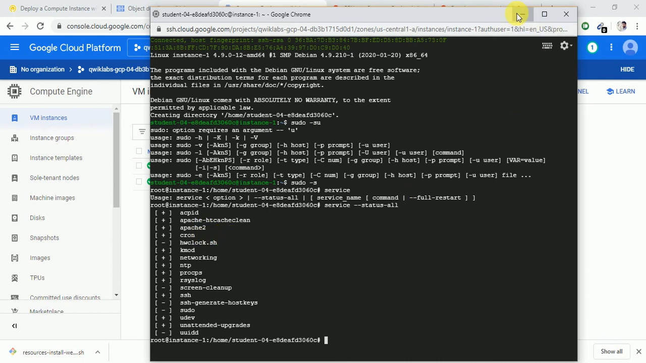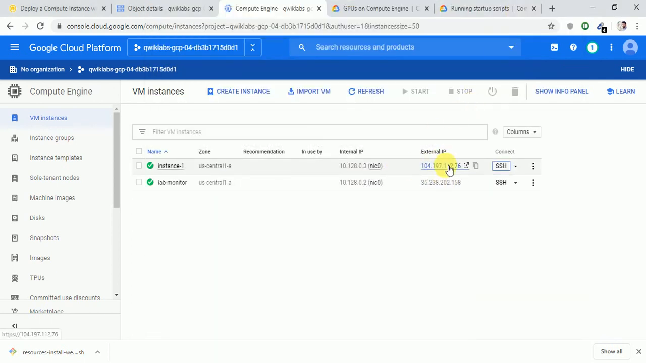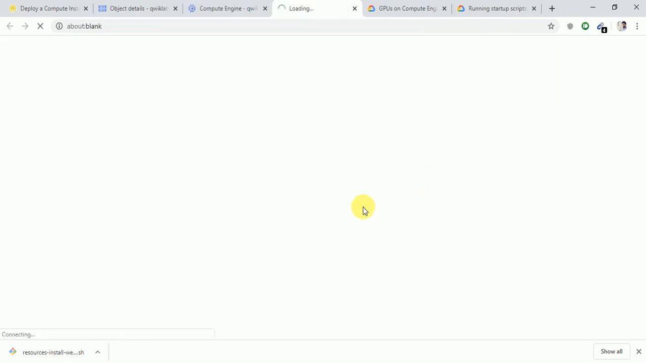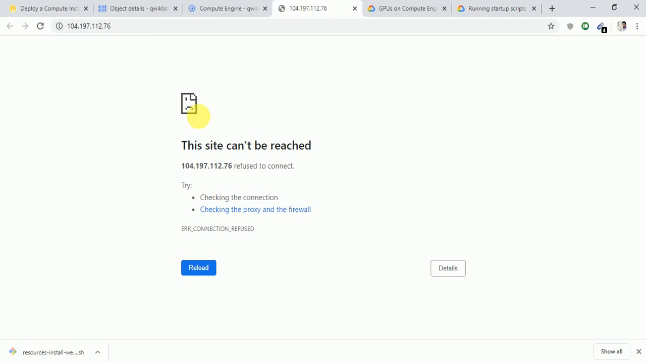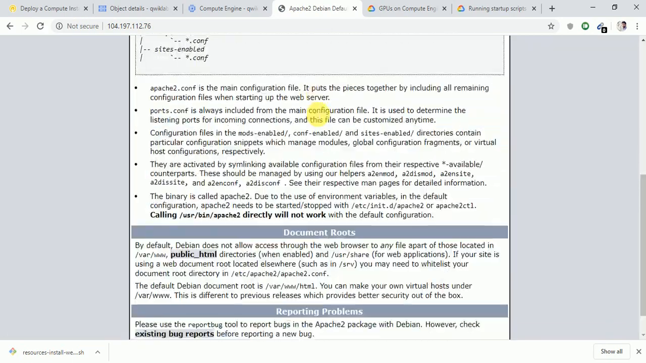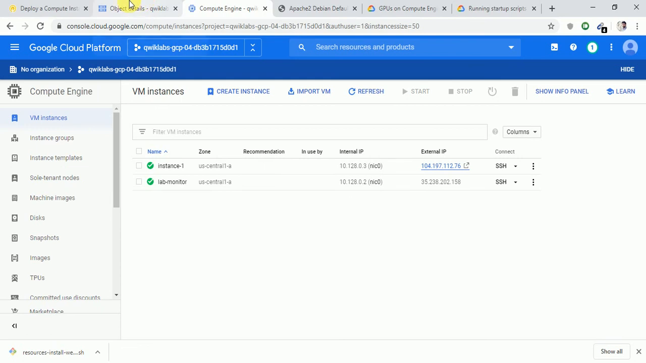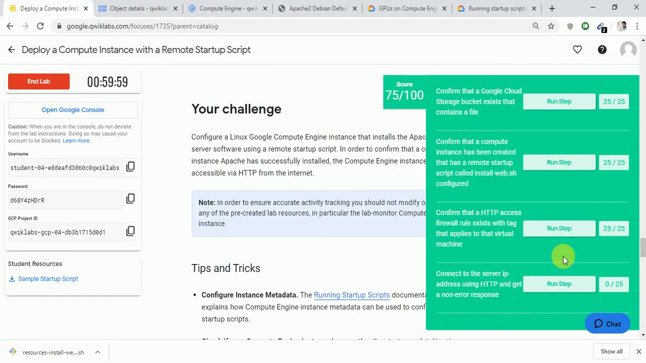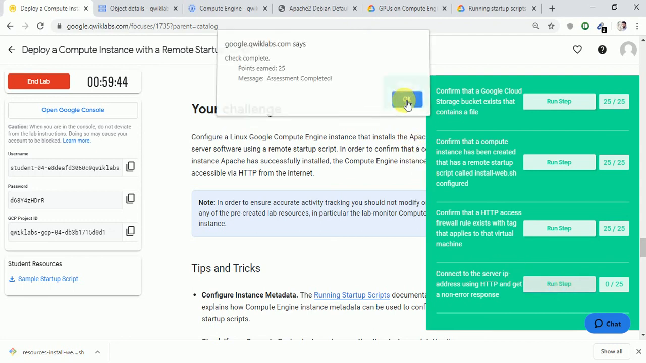So now let us check using our browser whether it is working or not. Here we have to give HTTP, not HTTPS. You can see the server is up and running. So now go to the lab. You can see here this step is done, remote script. Then we gave the HTTP tag. We have already checked from the browser that the server is up and running, and we have accessed it. You can run the step here manually. Completed. So the lab is completed now.